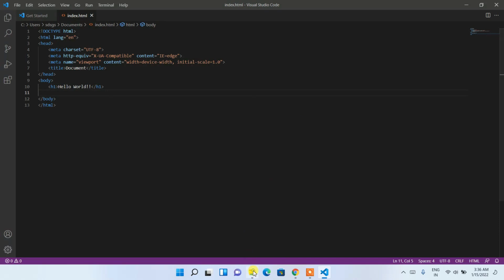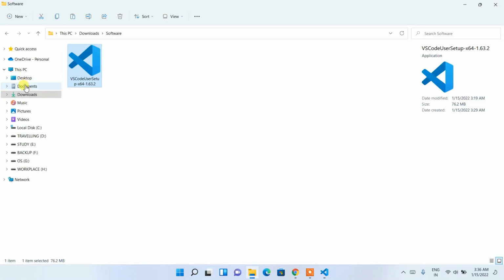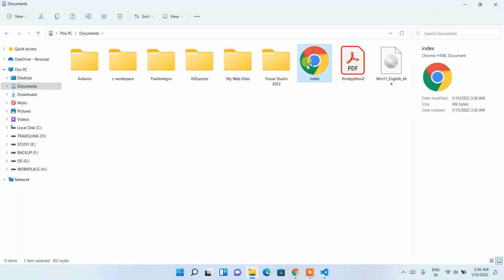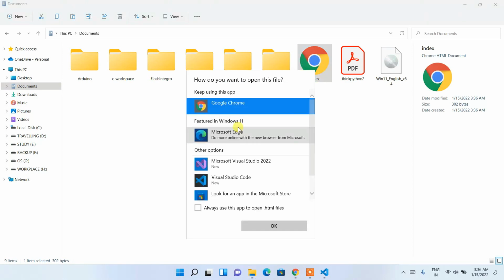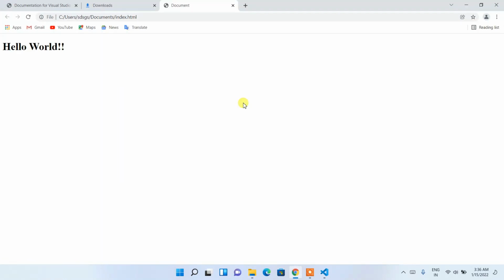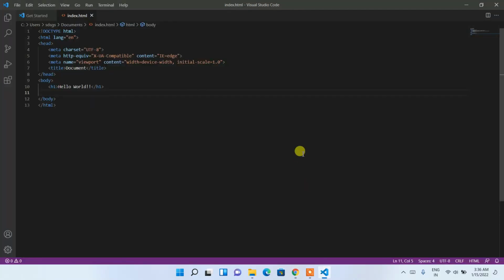And now if you go to your document directory where you have saved this file and double click on that file using Google Chrome, you can see that our output has been shown in our browser. So in this way you can easily install the latest version of Visual Studio Code, and you can code any language as per your wish.